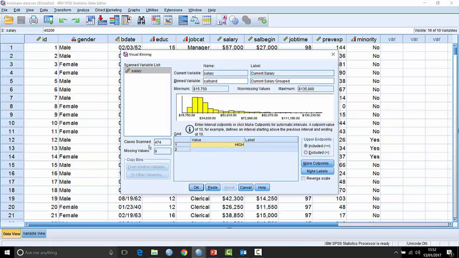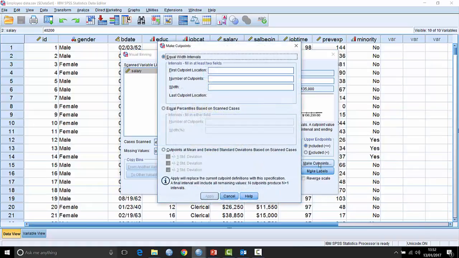It's even given us a little report here on the number of cases that it's scanned. Where will we slice this distribution though? Well, this is where it starts to get really interesting. If we click on make cut points, we can tell it where to begin the first cut point.